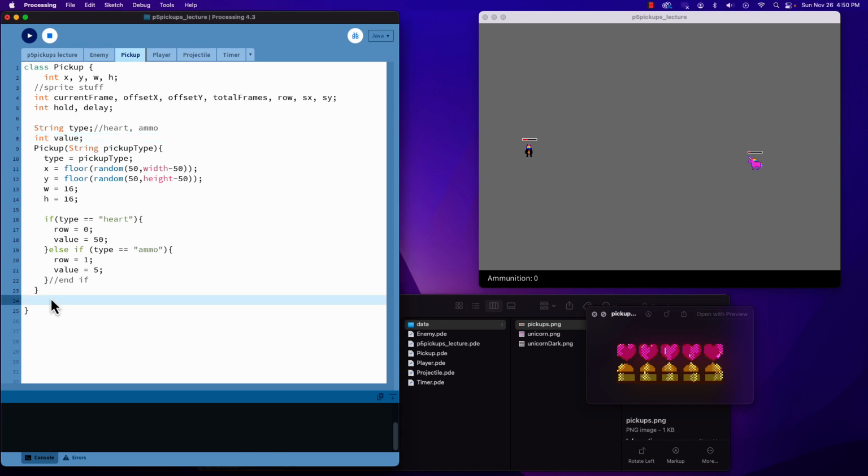Next, we need to define our animation stuff. Oh, inside here. See, this is where closing comments are good. This is the end of the constructor.